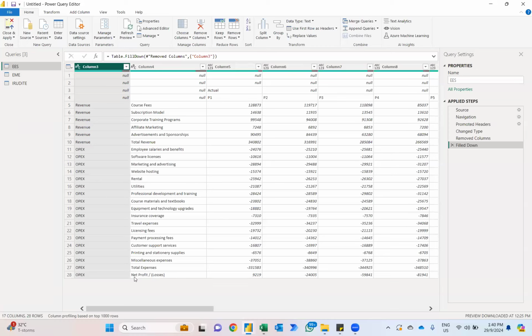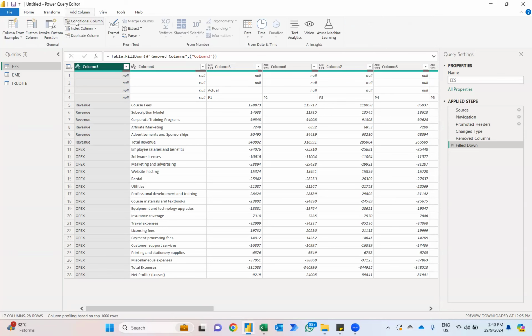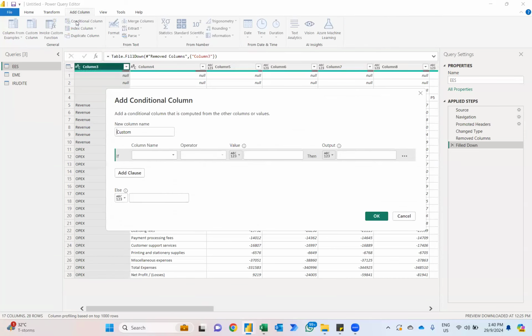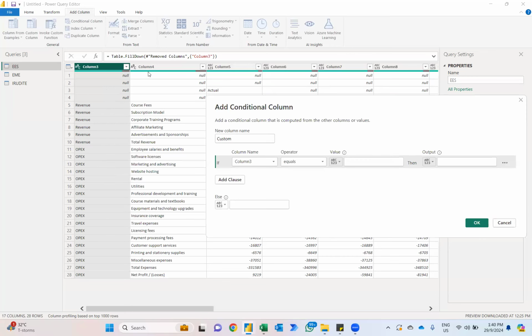But in this particular area, I don't want this to be named OPEX. I want this to be named net profit or losses. So I go to add column, conditional column. Once I click conditional column, this box will appear. So if column 3, okay, not column 3, it's column 4. Why column 4? Because if column 4 has the word net profit, it should be net profit. Otherwise, it should be column 3.